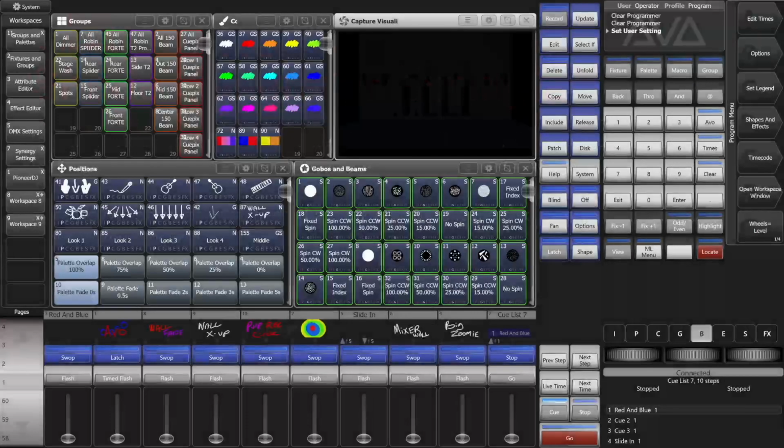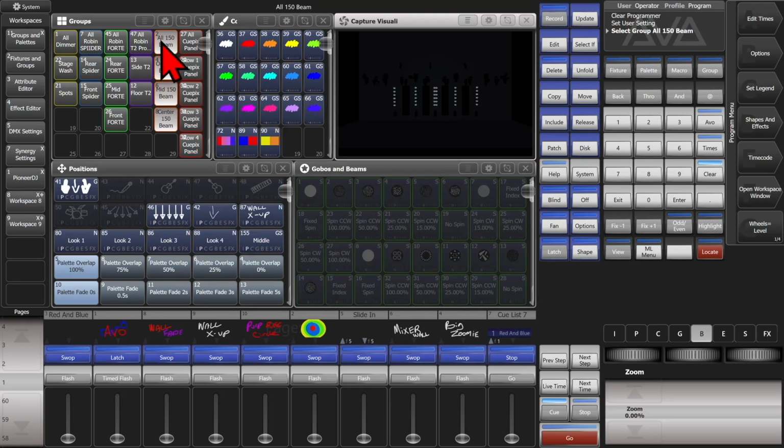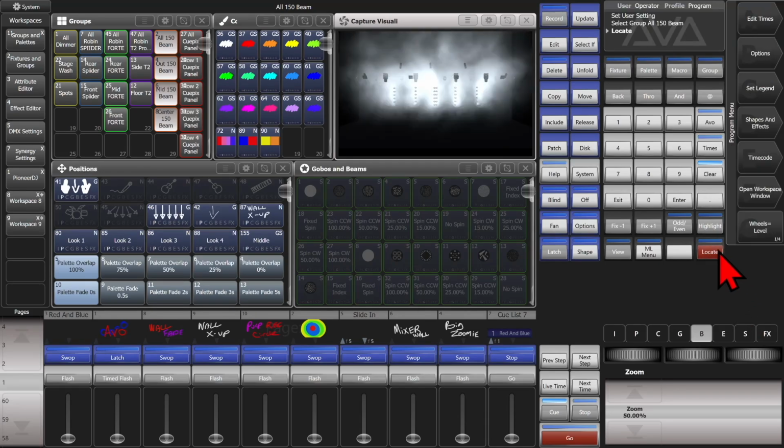So here I've got version 17.1 of Titan on the Titan Go virtual interface, and I've got the little show file that I constantly use in trainings loaded up here. I've got some Robe LED 150 beams along our back wall here, and I'm going to locate them so we've got some light coming out of them.